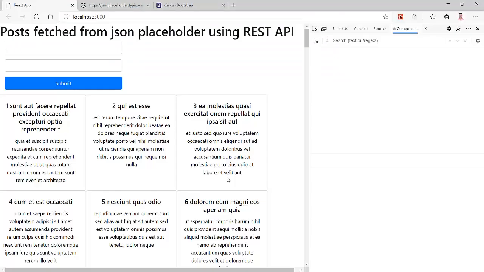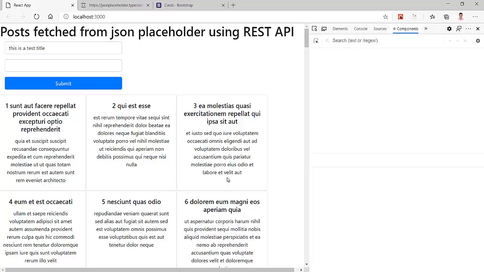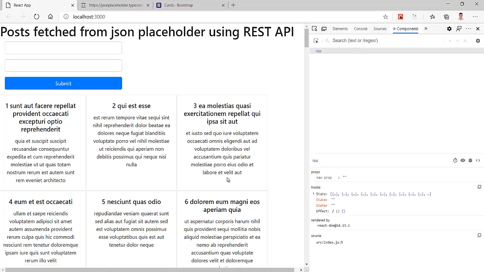See that we are getting one submit form here. Here we will mention our title. So this is a test title. Our state will also be updating. When we move to components, why is the component state not showing? Profiler, then I will go to components again. Our component is not showing. Let me refresh it again. See that our component is showing, there are two states here.